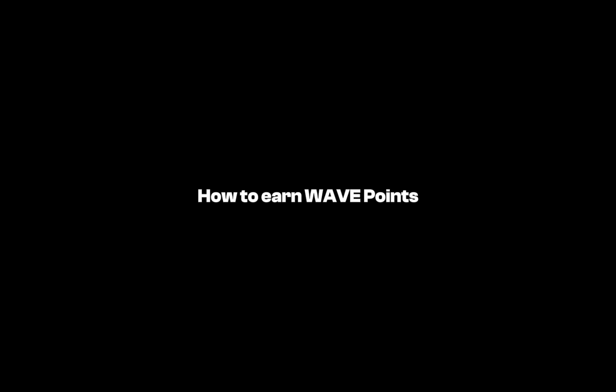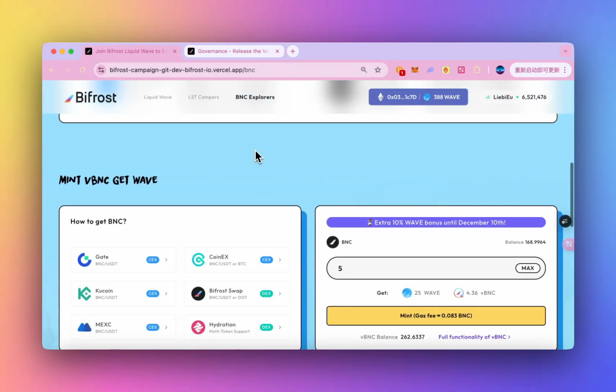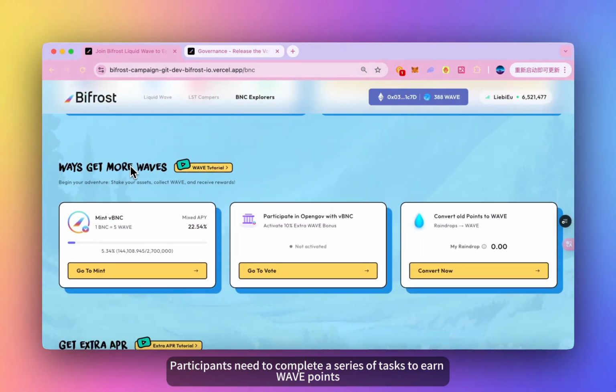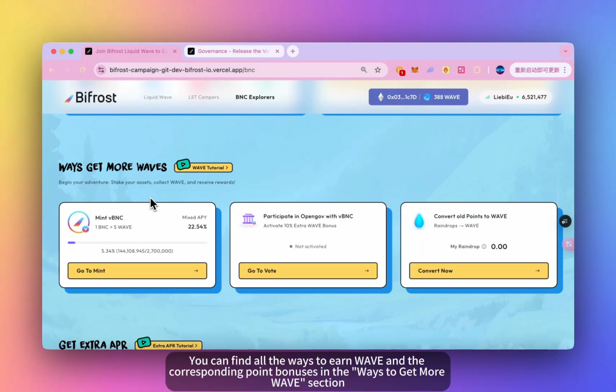How to earn wave points. Switching to BNC Explorers, the second round of the campaign is now underway. Participants need to complete a series of tasks to earn wave points, which can then be used to farm the BNC reward pool. You can find all the ways to earn wave and the corresponding point bonuses in the Ways to Get More Wave section.